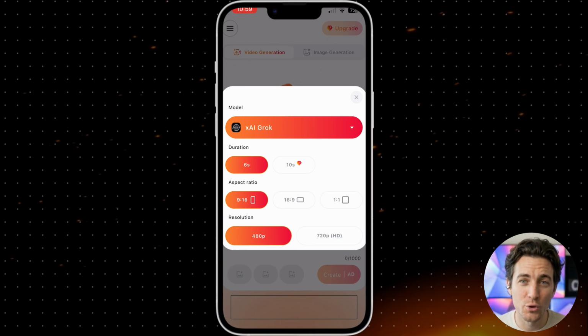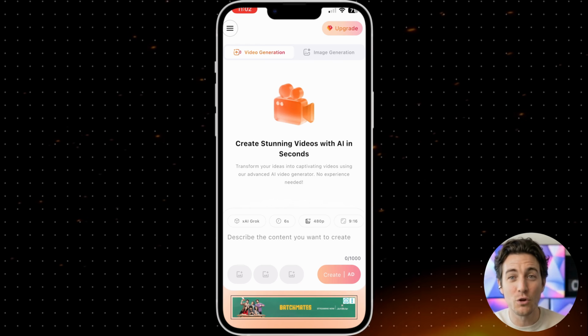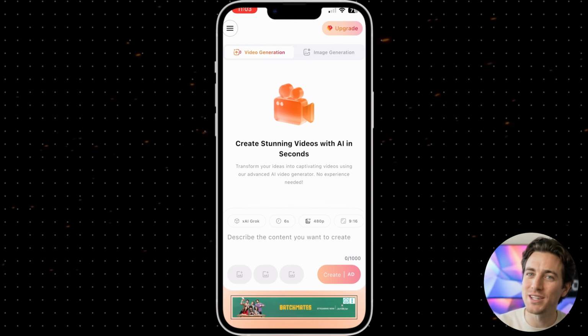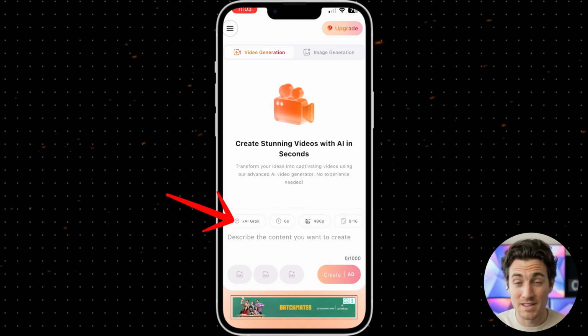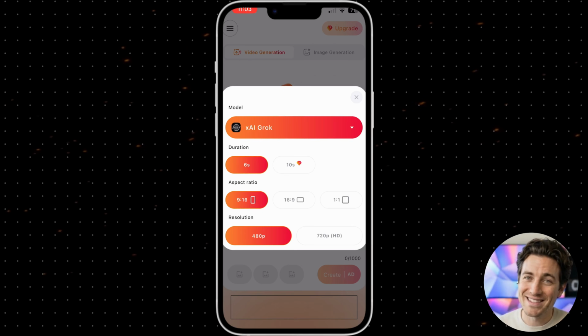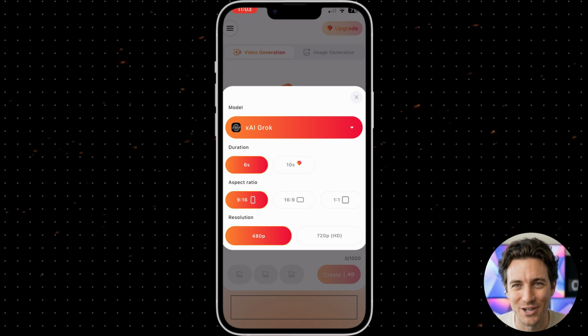Now let me show you how to generate an image to video using Grok for free. And yes, right now, you can use it unlimited times. Tap here. This part is important, so don't skip. Select XAI Grok. In this app, you can generate up to 6-second videos for free.